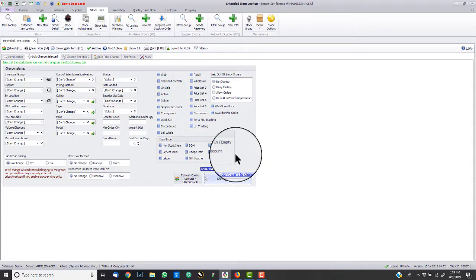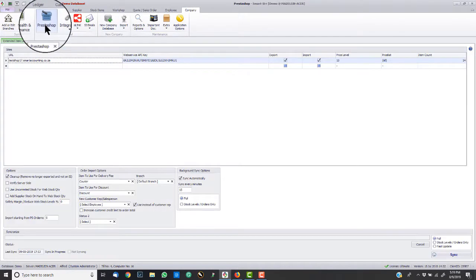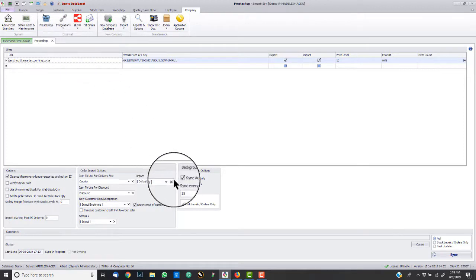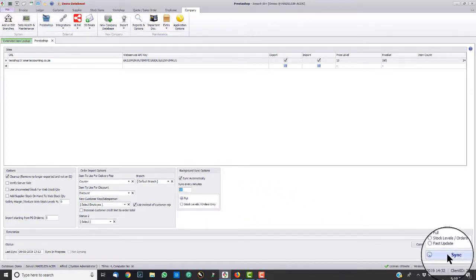Now all you need to do is sync these changes with your website. To do this, go to Company and then PrestaShop. Here you have the option of selecting Sync Automatically. And then Smart IT will sync every 15 minutes or whichever time interval you prefer. Otherwise, you can also just sync manually by clicking the Sync button, which we are going to do now.